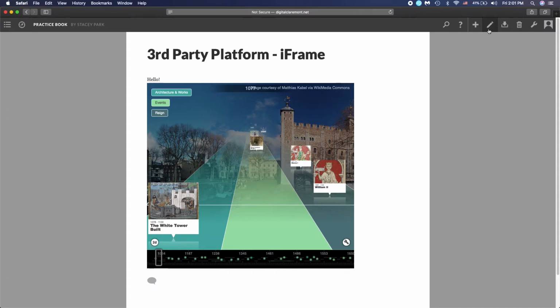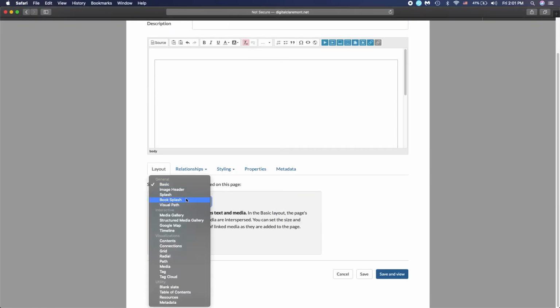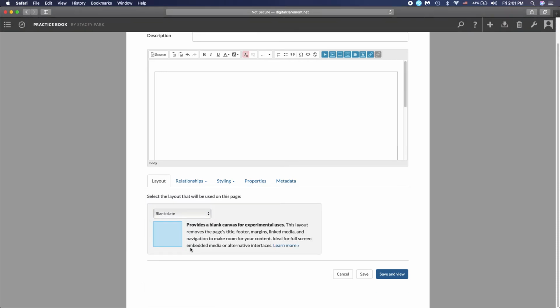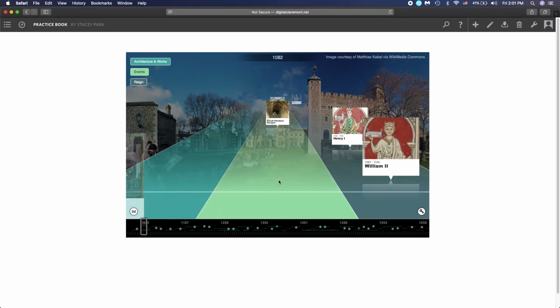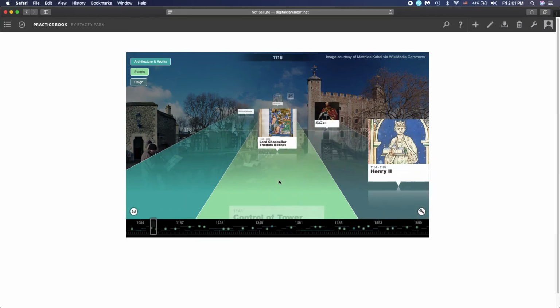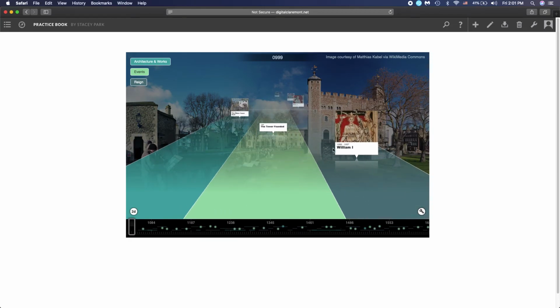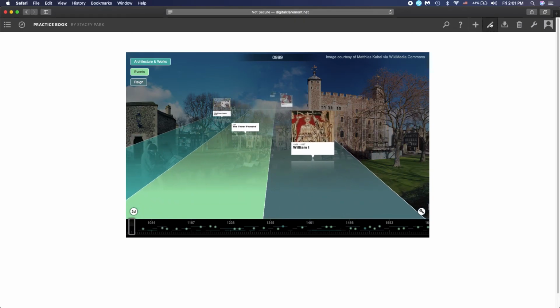Another way you can feature an iframe is by using this blank slate layout, and that'll get rid of margins and other notes and parameters of a regular page and allow for your iframe to just be featured more prominently by itself. So there's two ways you can embed an iframe that way.